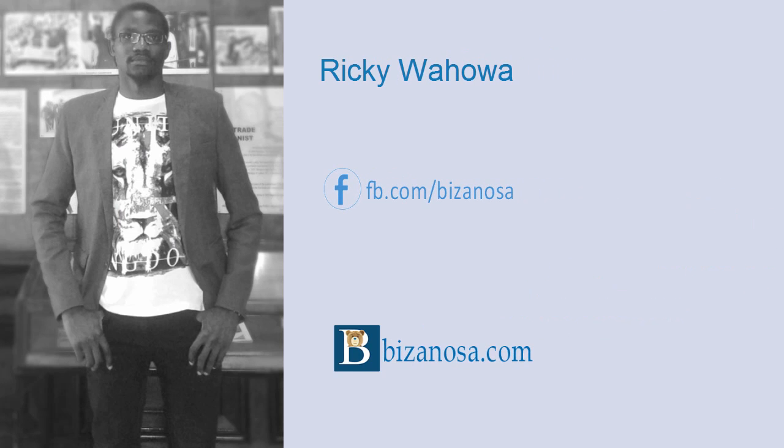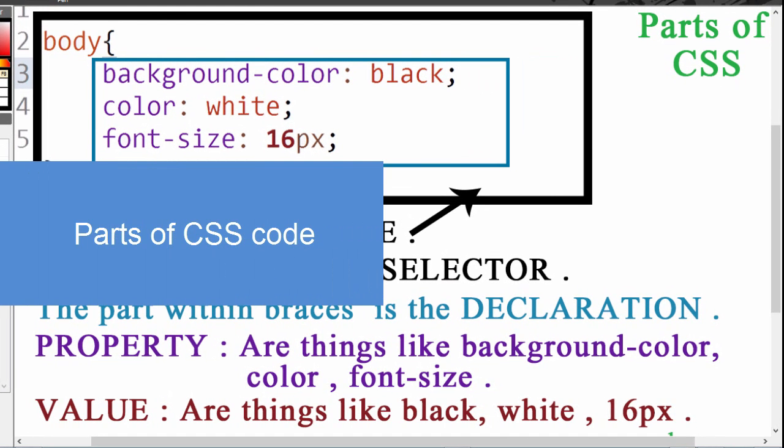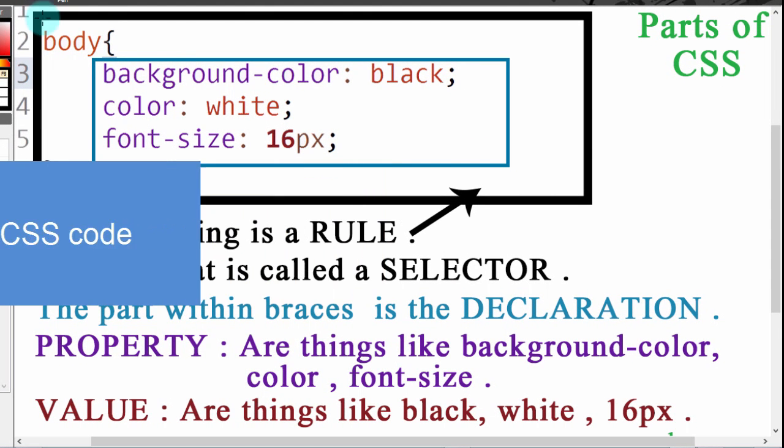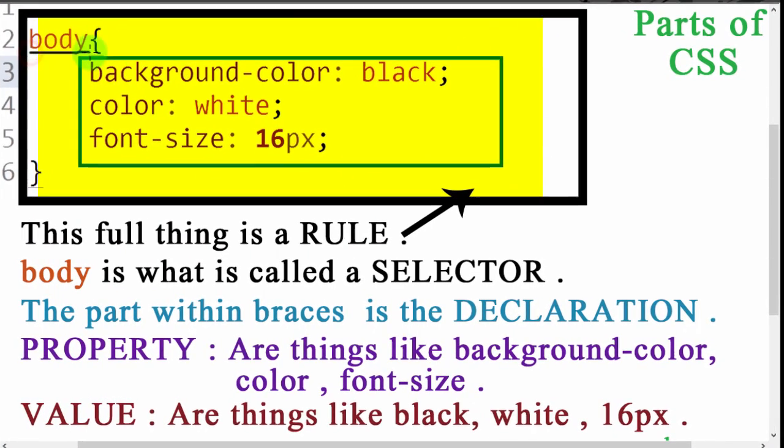Hey, and welcome. In this video, let's look at parts of CSS. So this is CSS code, and this CSS will affect the body element.